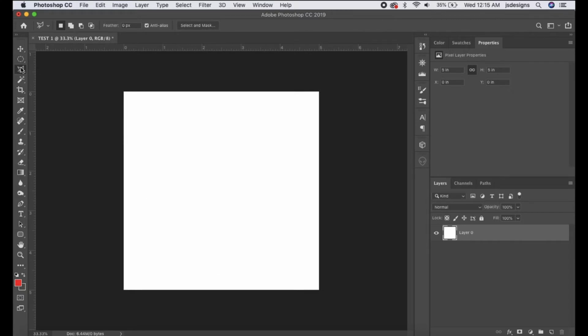So the next tool we have here is what we call the polygonal tool.